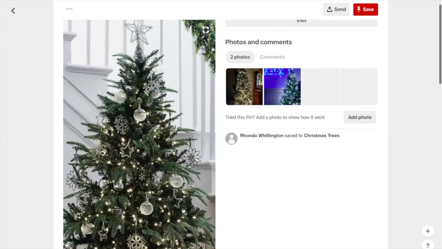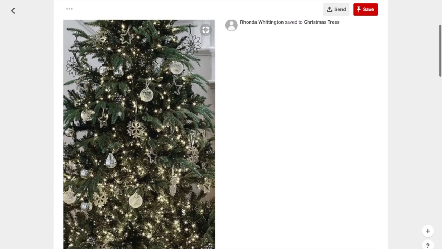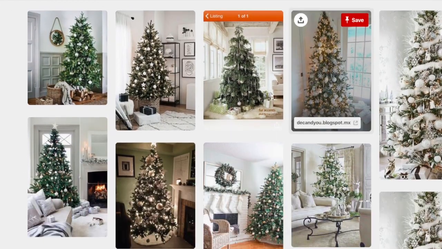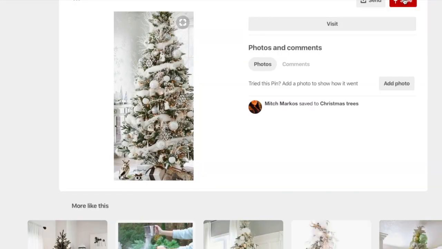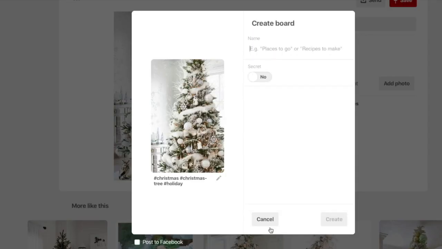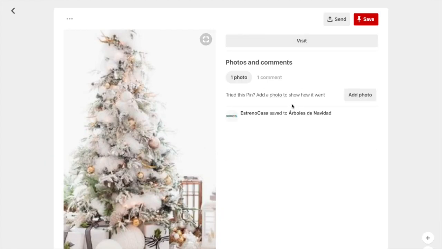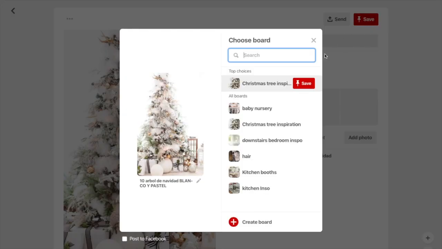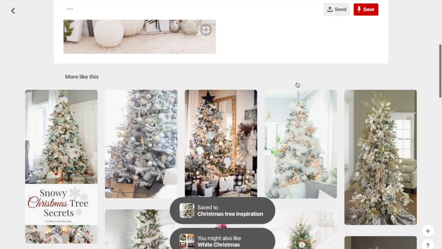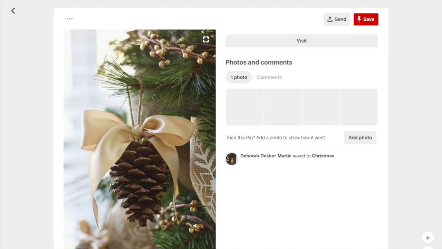And sometimes it's just an element that I might like of the tree, whether it's the color scheme or a specific decoration or the shape of the tree or whatever it is, and I'll just put them all together on a board. So that way I can go through and that's how I decide on the theme that I want to do or the style that I want or the colors.